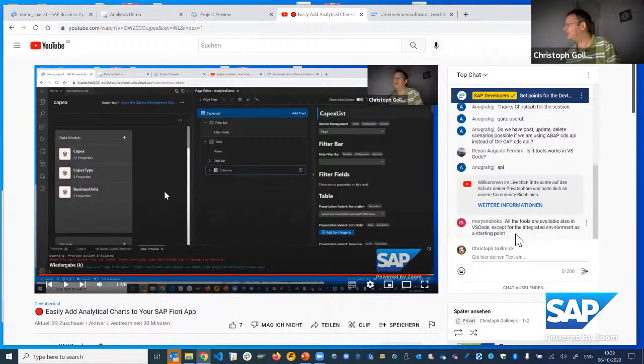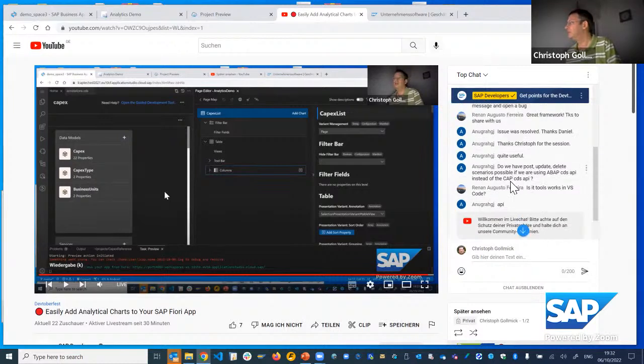Okay, let's have a look at the question. All the tools are also available in Visual Studio Code, Mariana is answering. Perfect, good. Do we have post, update, delete scenarios possible if using ABAP CDS? As I said, you cannot write back into an external ABAP system, not with that setup. But I'm not fully sure, so it's probably a better question for the Business Application Studio team.